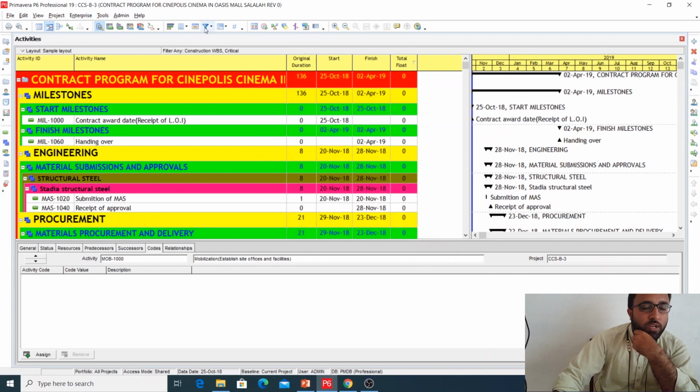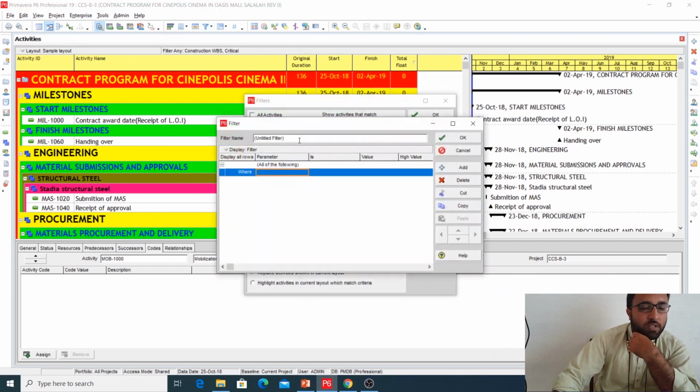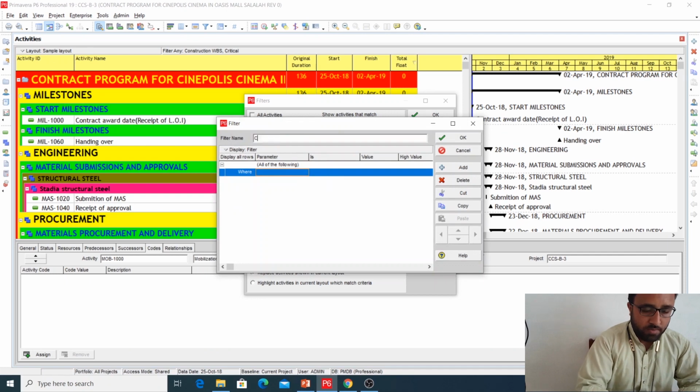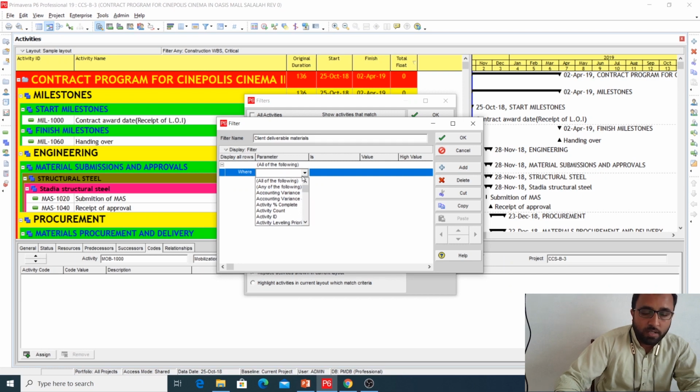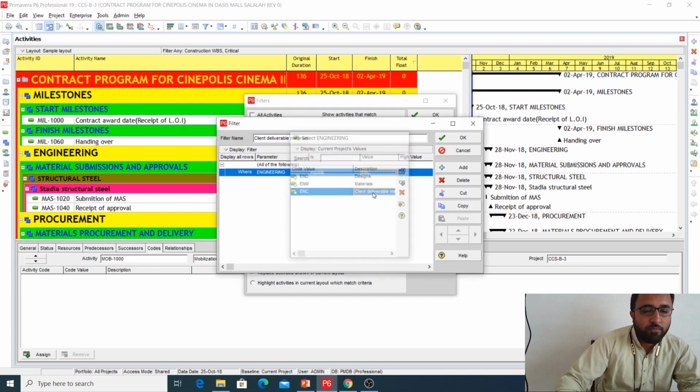So now you can go here and we'll create a new filter. We'll rename it client deliverable materials. Then you can go to engineering, press E on your keyboard, so it will take you to engineering equals client deliverable materials.